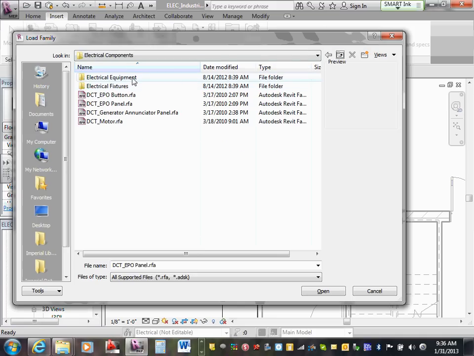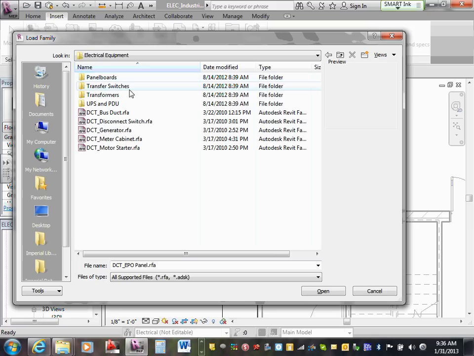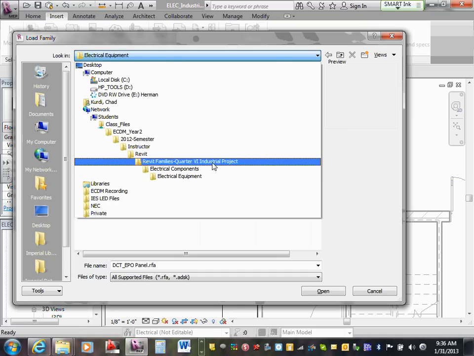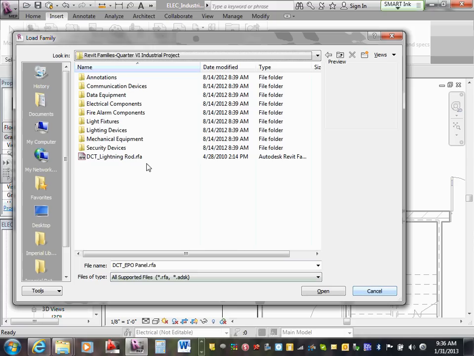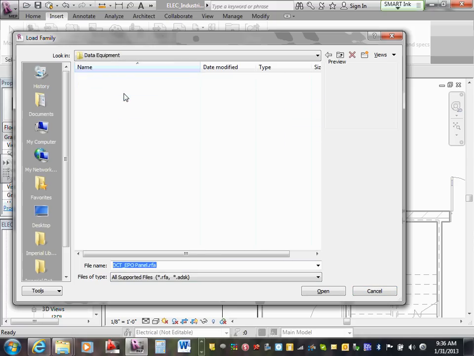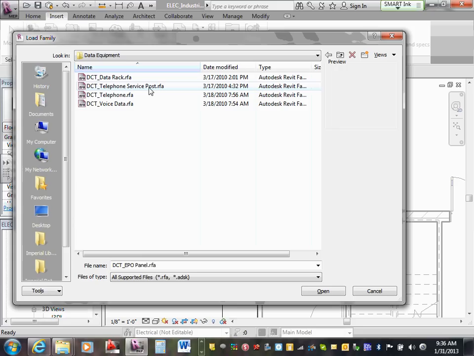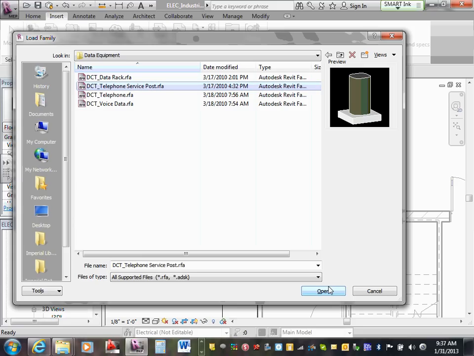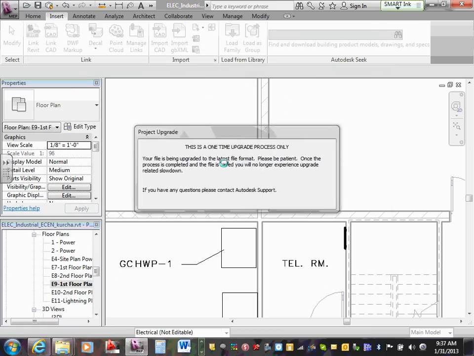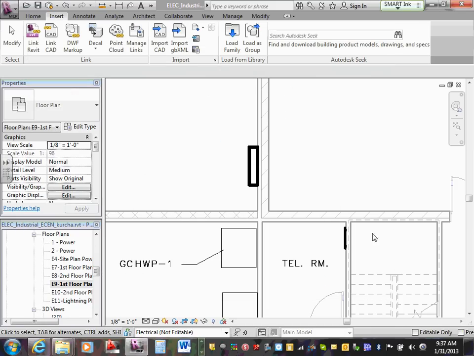It's under electrical equipment if you don't have it loaded. Electrical equipment. It's under electrical equipment. Okay. Pretty sure it's got to be in your... Probably in the data one. Did you look at the data one? Yeah. Okay, one second. Maybe in the data equipment. Data, phone service post. That's it here. So it's telephone service post. That's the one that we were doing. Okay, loading existing. Yeah.